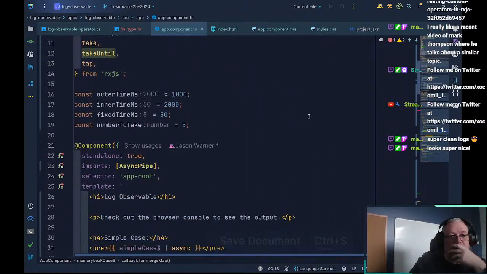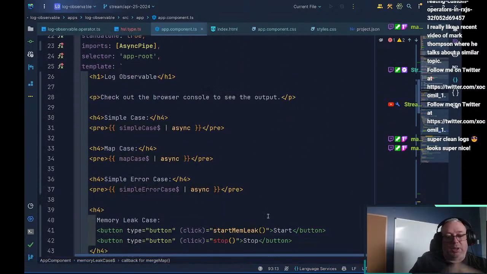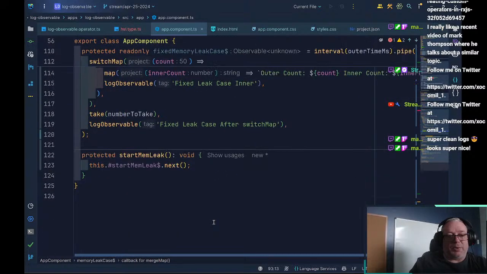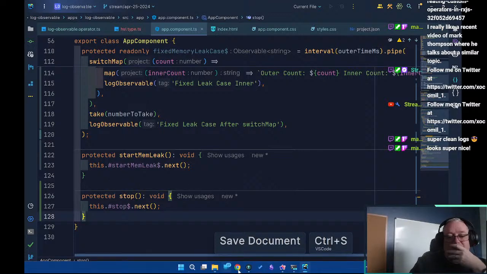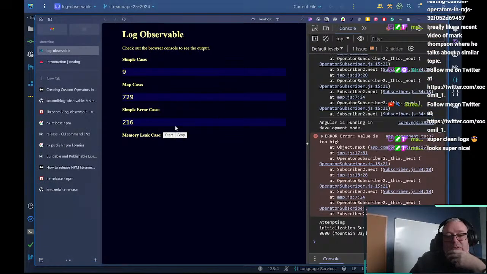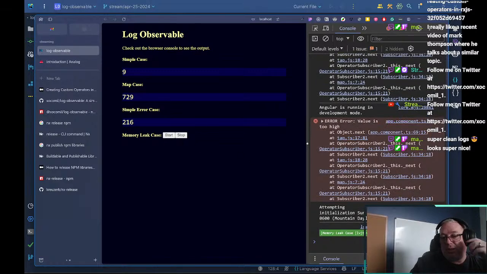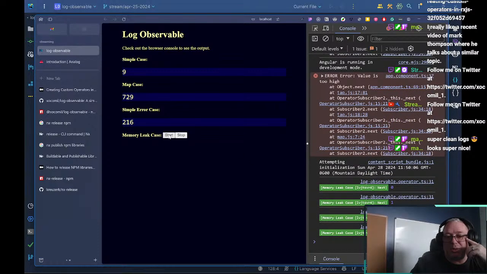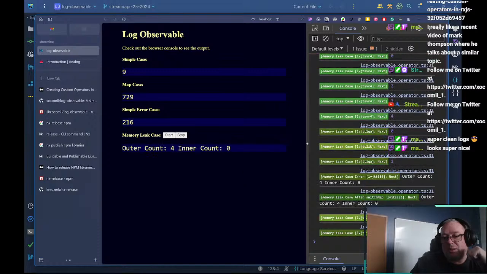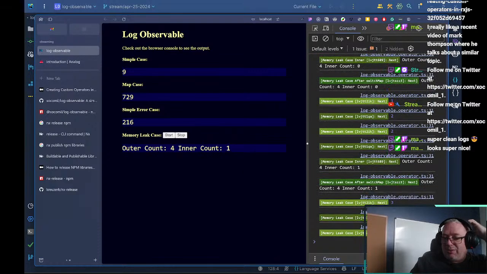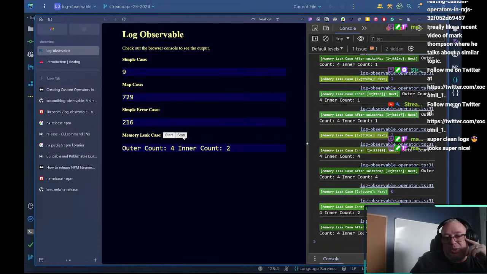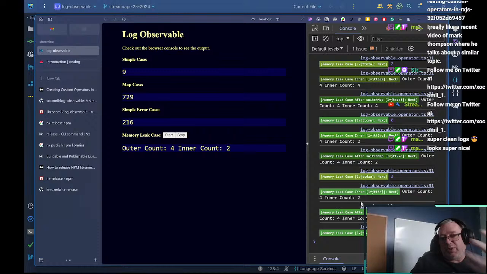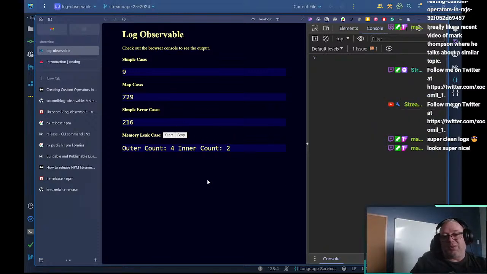Oh, I need to add the function to stop, right? So protected stop equals this dot stop. And now we can click start. We can get our memory leak going, and we can click start a few times. And now we've got some obvious memory leaks going on. But if I click stop, boom, it just stops, right? And so now we've created the ability to start and stop our stuff.